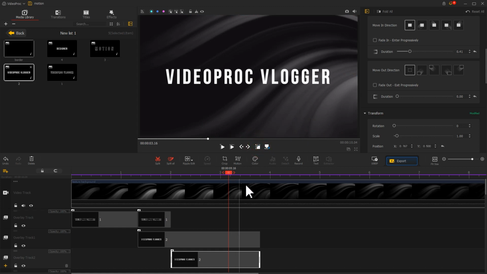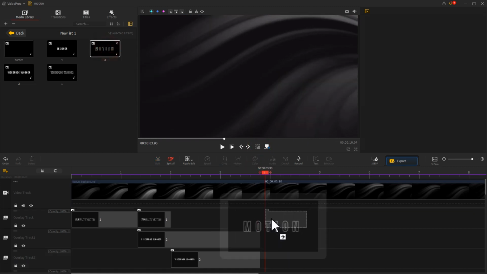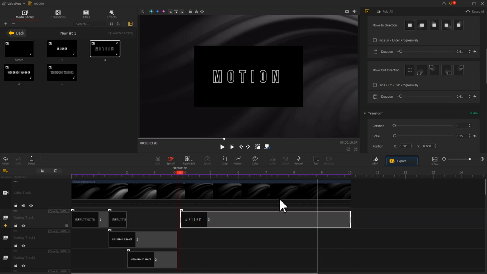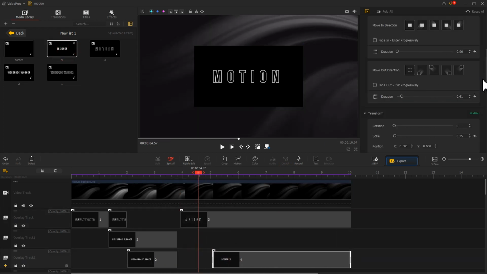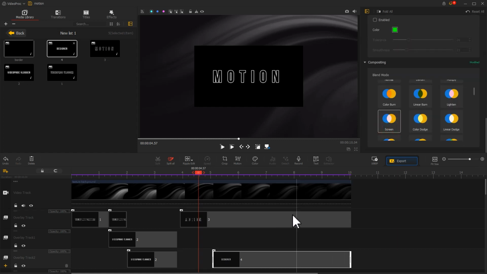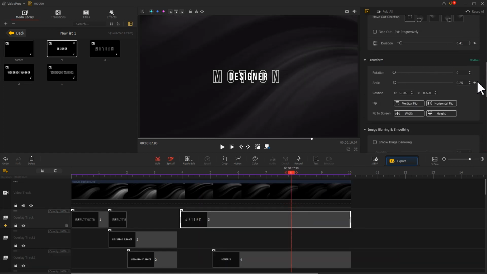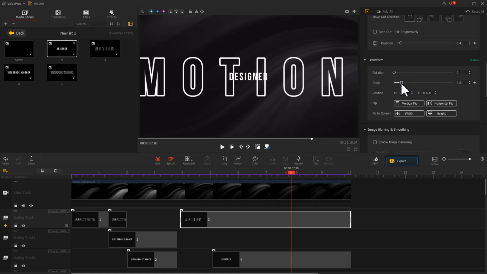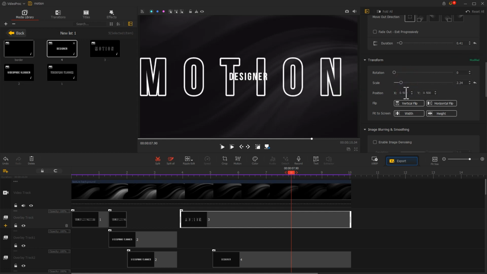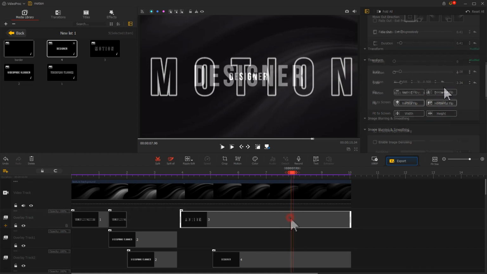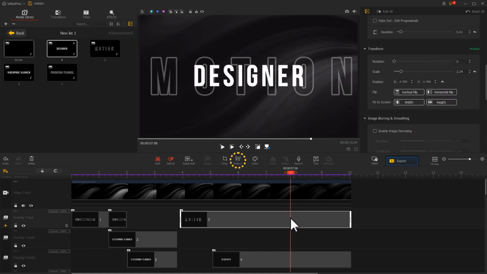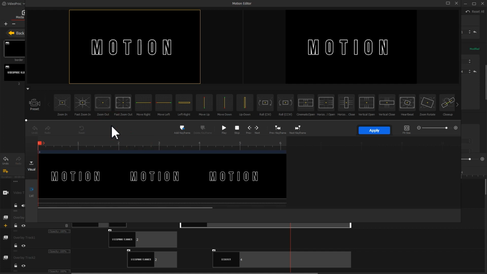Now we drag the other two words to different tracks. Add a screen blur mode to them separately. Then we adjust the size and the position in the frame to achieve different visual effects. After this, we select this clip. Find the motion icon in the toolbar. Click it to edit motion effect.